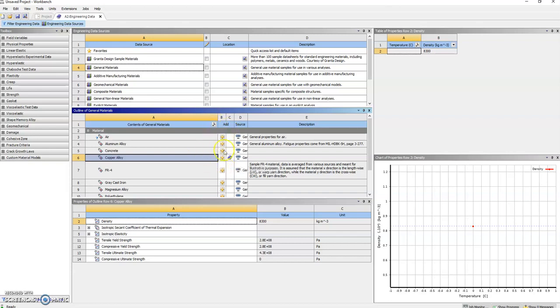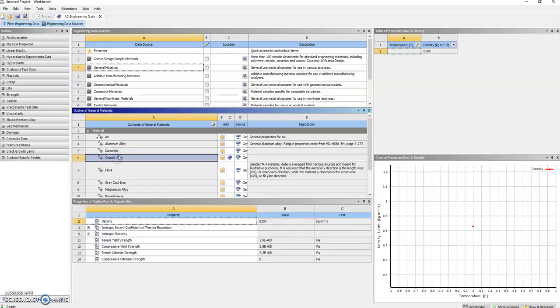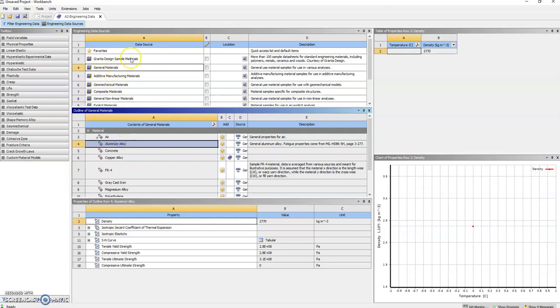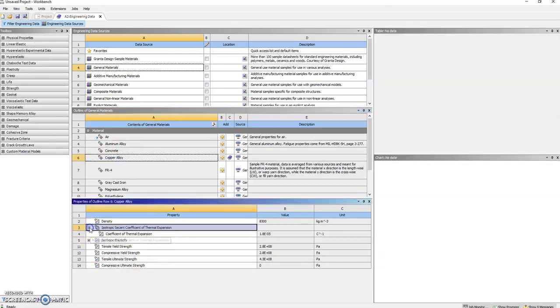So okay, I don't need to add anything else. Let's take a quick look at the properties of copper alloy. Okay, so this is highlighted. Now concrete, but I want to look at copper. So when you highlight one of these, you select the library, then the material, copper, and then you've got the properties, and you've got little pluses that you can press to get more detail.